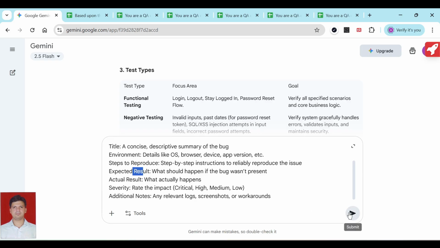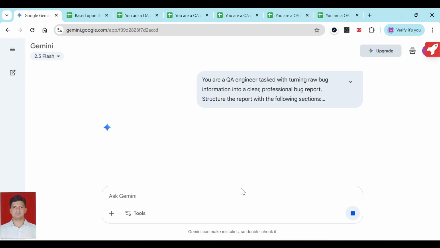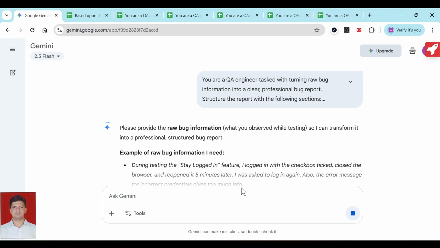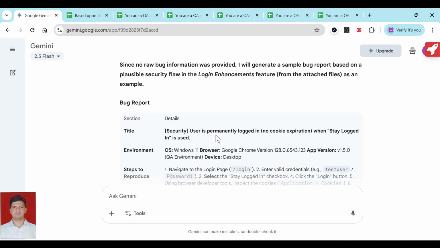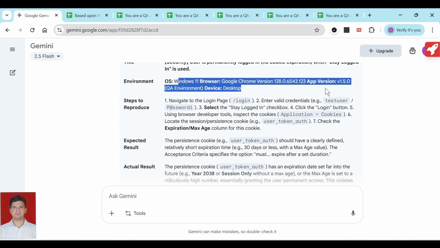Okay, so just click on submit and it will generate a template for us which we can easily use. This is the bug report which it has generated for the stay logged in feature. Okay, so you can go through this bug report, verify all the details, whether the browser, app version, the devices, whether everything is correct or not.